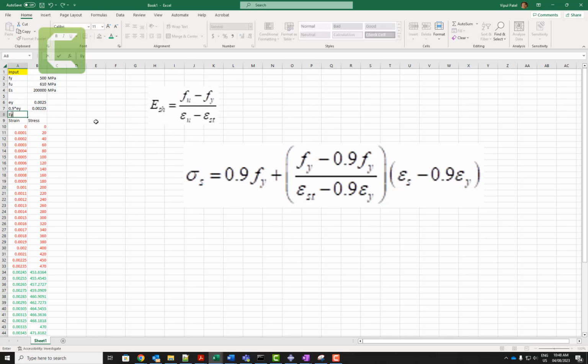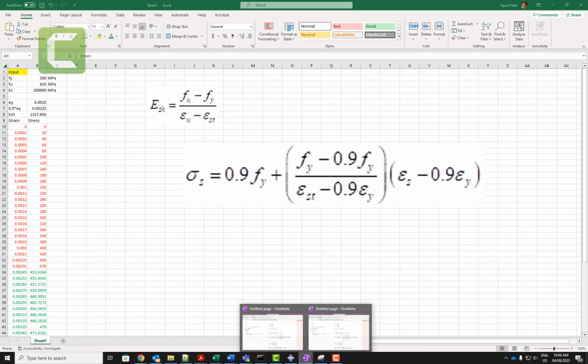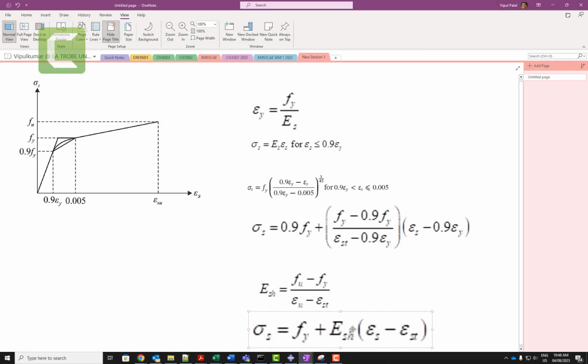So let's put ESH equal to FU minus FY, divided by, I think for high strength steels, we are working on high strength steels, 0.1 minus ESD, which is 0.05. So you got this slope. Now we have the equations for that, which are the equations that we're going to use up to 0.1.